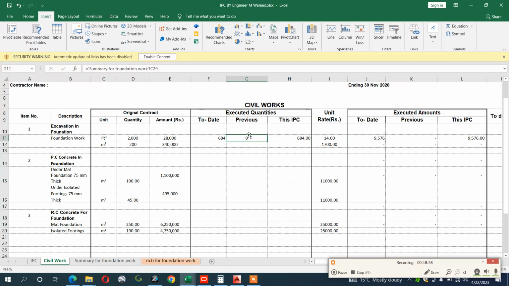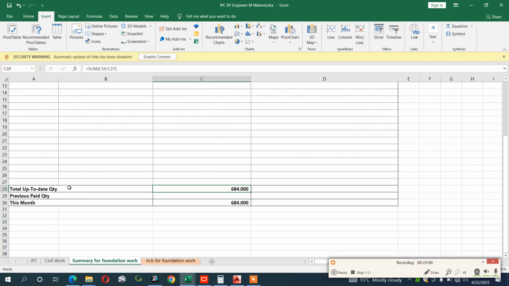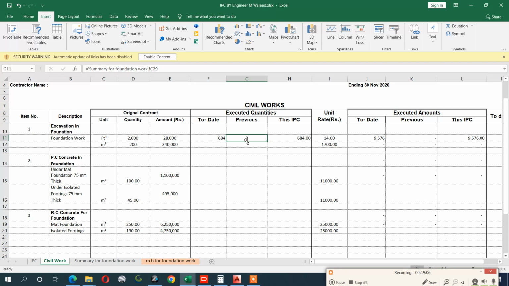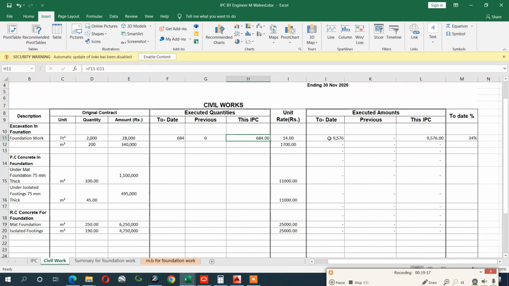What is the previous quantity? The previous you have paid nothing. You can see that the previous you have paid nothing. Okay, if you paid nothing, it means that previously is 0. So what is this IPC? Like this month how much you have paid, the quantity. This is the executed quantities. Remember, 684 minus 0, it is actually 684, and it is given you 909,576. Okay, and the previous quantity, how much is the previous quantity? Remember that the previous quantity is always the previous multiplied by amount, it will give you previously. And how much this IPC, how much money you have paid for this IPC?